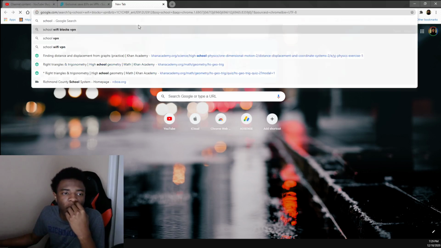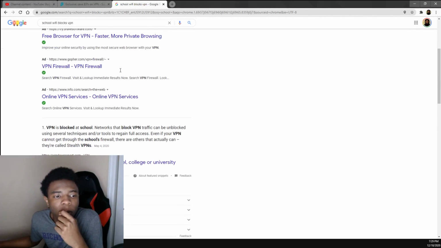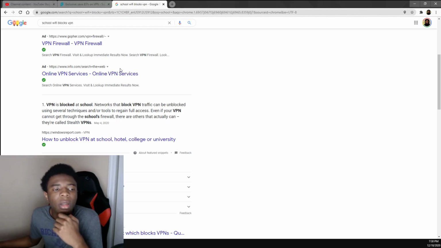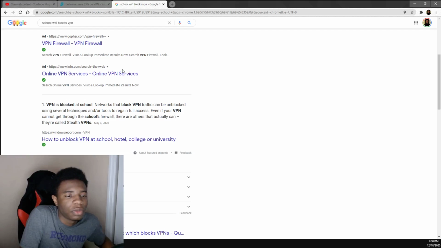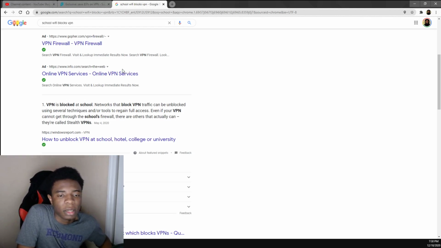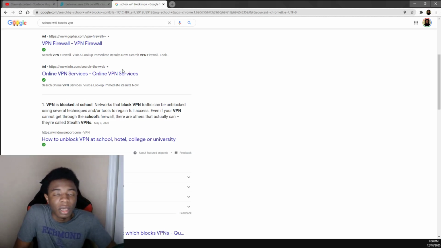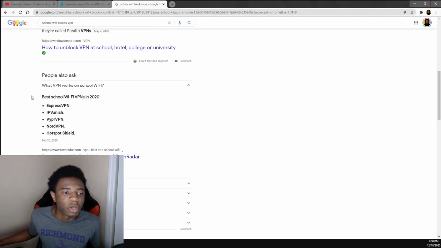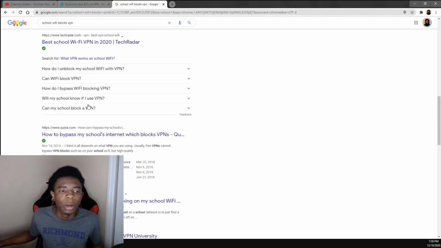School Wi-Fi blocks VPN. VPN is blocked at school. Networks that block VPN traffic can be unblocked using several techniques and or tools to regain full access. Even if your VPN cannot get through the school's firewall, there are others actually called stealth VPNs. Yes, don't use a cheap VPN trying to get in the school Wi-Fi. It's not gonna work. I'm saying you gotta use one of the top ones that I just showed you, Nord, or anything I just showed you is what you want to use, because it can sometimes not work. ExpressVPN, NordVPN, Hotspot Shield, IPVanish, these are the VPNs that work for the school.